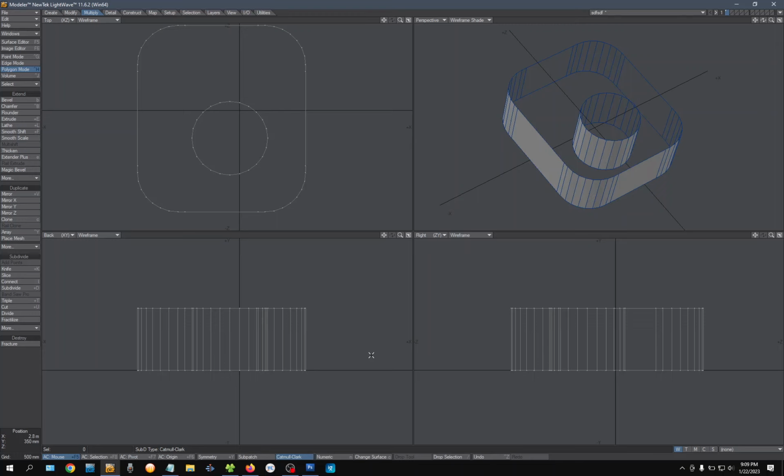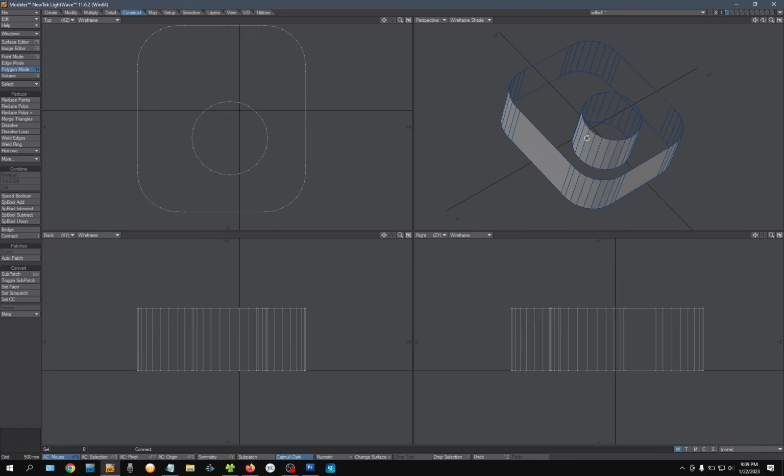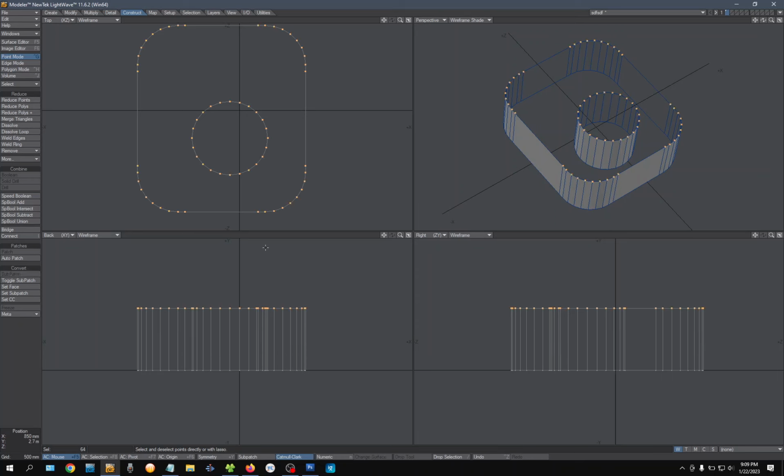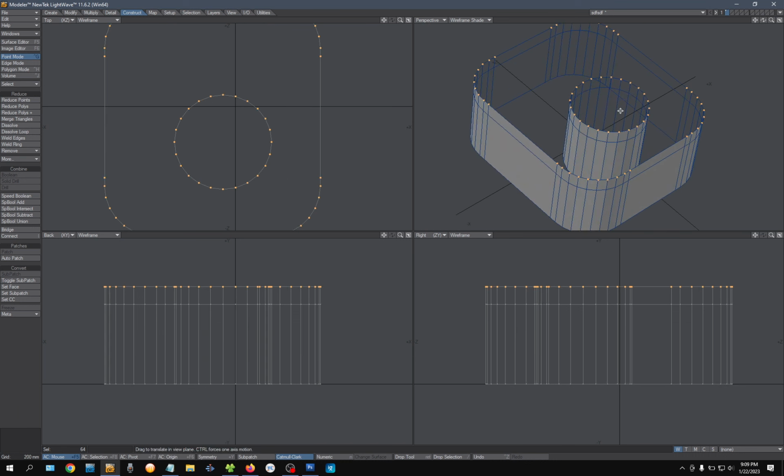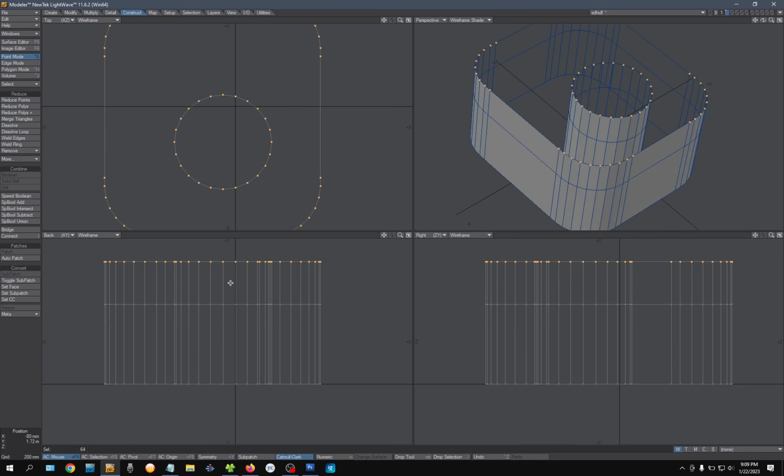Okay, there is a tool called Bridge. Let's try it. Let's just try it. We'll take these guys and then extend and move that up like that. Actually, let's move it up a bit more.